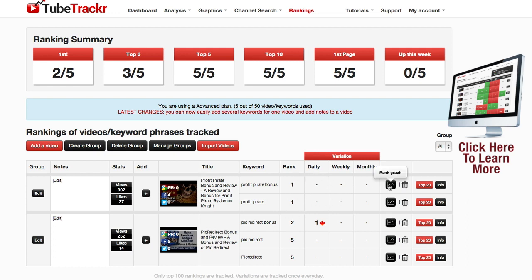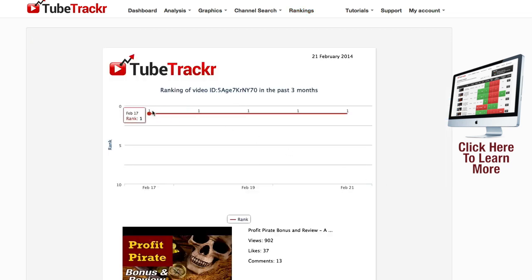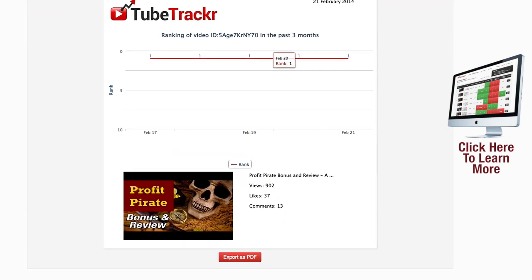You can actually choose a rank graph. And you can see we've just stayed at number one for the last few days here since the 17th. You can export a PDF right out of here if you'd like. You can go back.